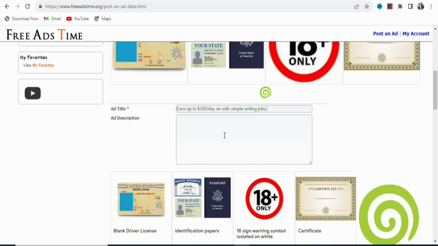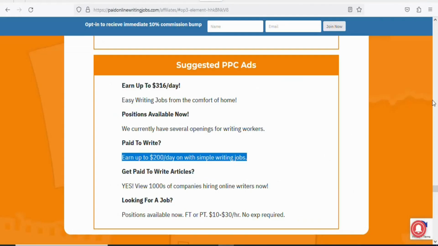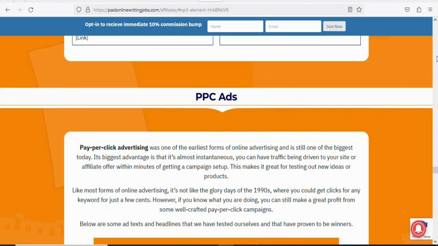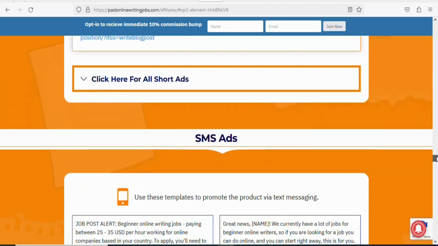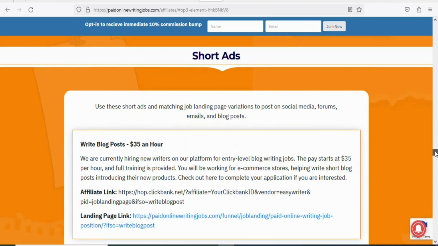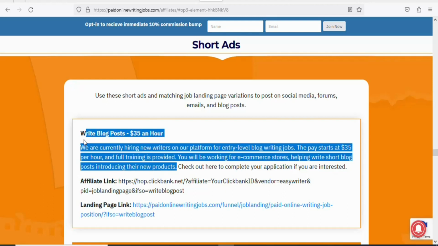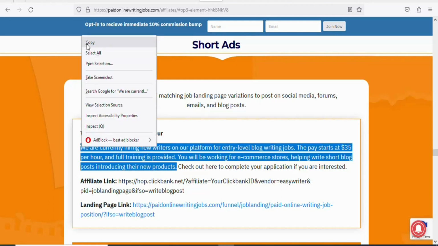So you have to go back on the affiliate page so that you can find a description of the offer. So just come back on the affiliate support page. Once you come back on the affiliate support page, you are going to scroll upwards. Once you scroll upwards, you can see a lot of different things that you can use. You can see this is a description that you can use. So what you have to do is highlight this portion and then copy it.